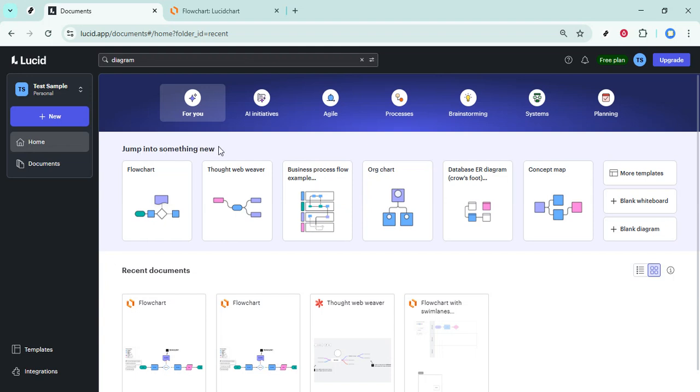Next, look for the area labeled Jump into Something New. This section is designed to get you building right away. It highlights common diagram types so you don't have to hunt through menus or settings. Think of it as a shortcut to the most popular canvases with all the right tools ready to go.